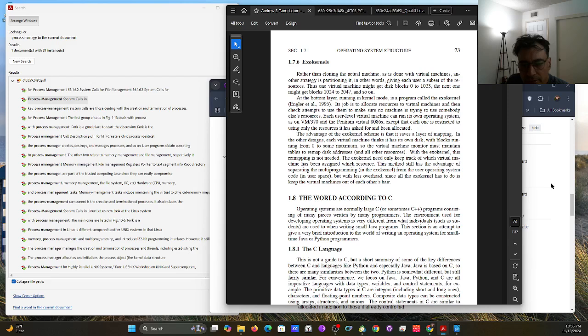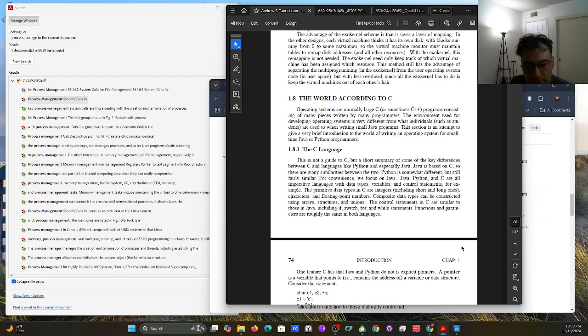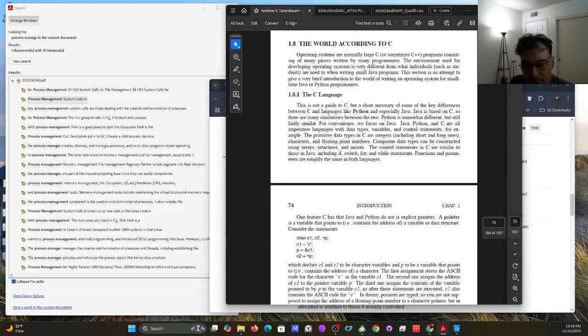With the exokernel, this remapping is not needed. The exokernel need only keep track of which virtual machine has been assigned which resource. This method still has the advantage of separating the multiprogramming in the exokernel from the user operating system or code in user space, but with less overhead, since all the exokernel has to do is keep the virtual machines out of each other's hair, which takes a lot of processing. And if you try to do it on your personal computer, it's not going to work.